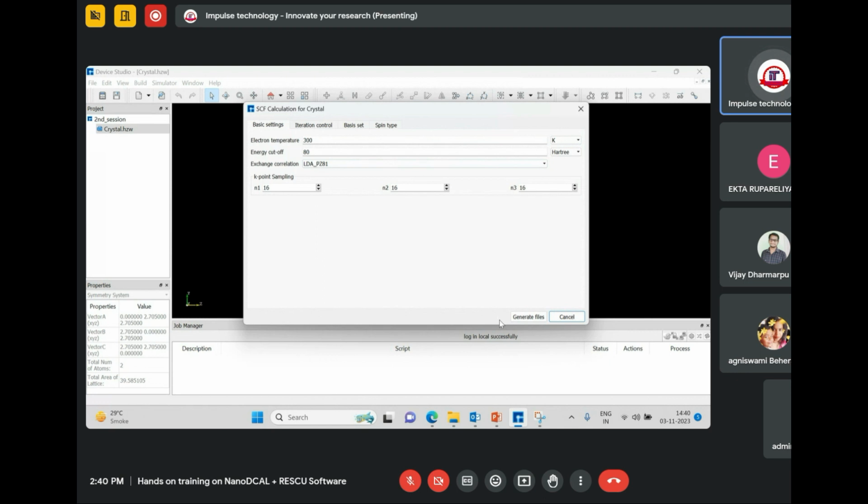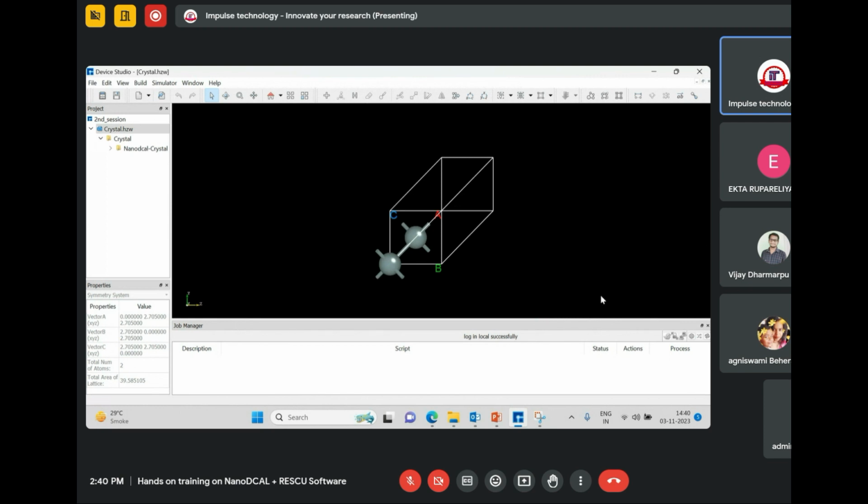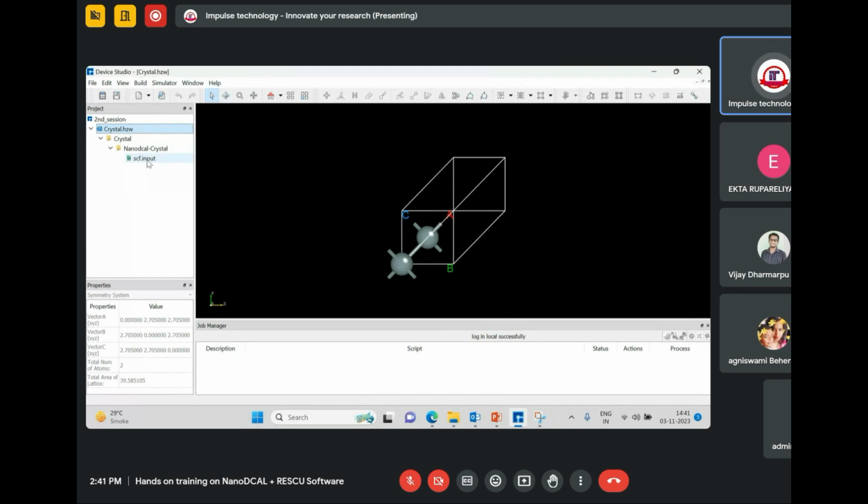So whenever you define the parameters, then you can go to generate file. And now you can see the file has been generated. So this is the project explorer where the input and output files will be. So you can select this arrow. Again, you can select this arrow. Then you will find this scf.input file. And this is the self-consistent field calculation input file where we have defined the parameters. You can also change the values from this input file.